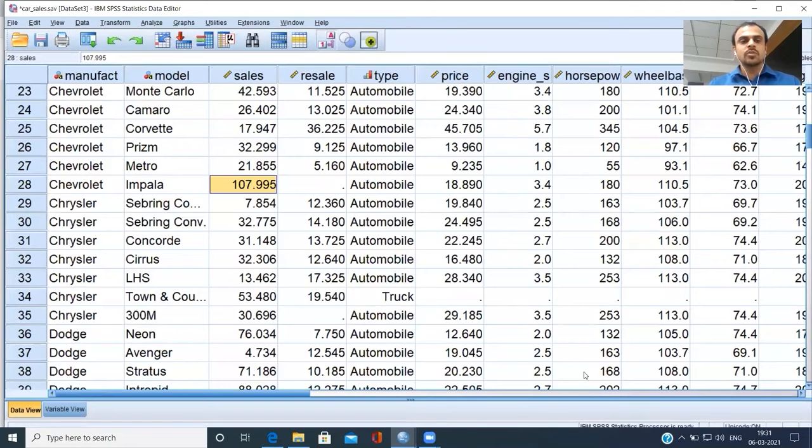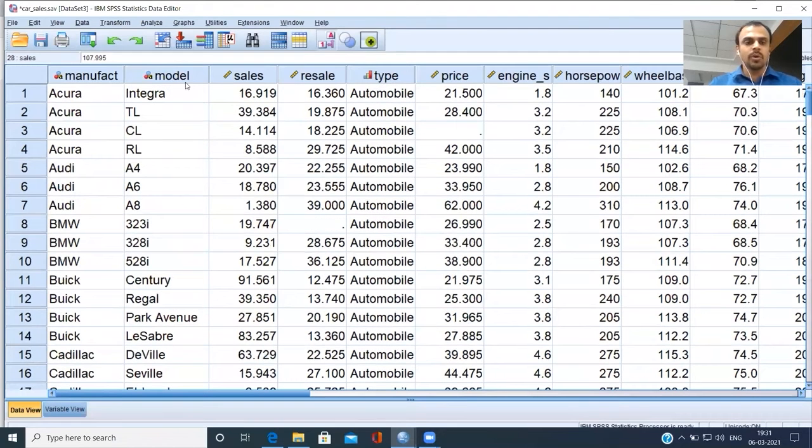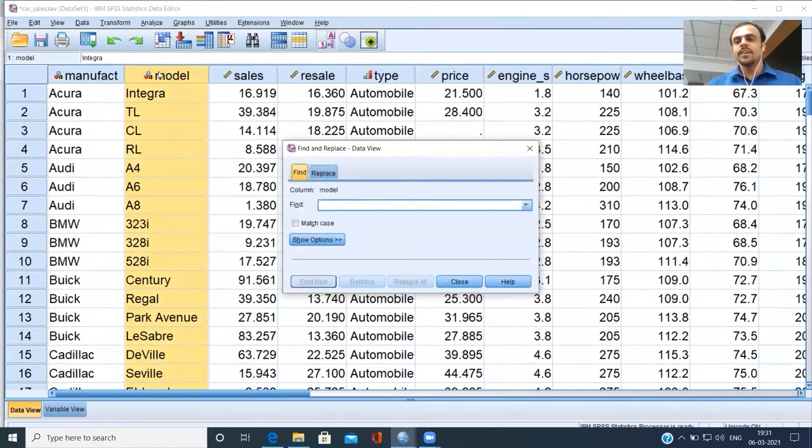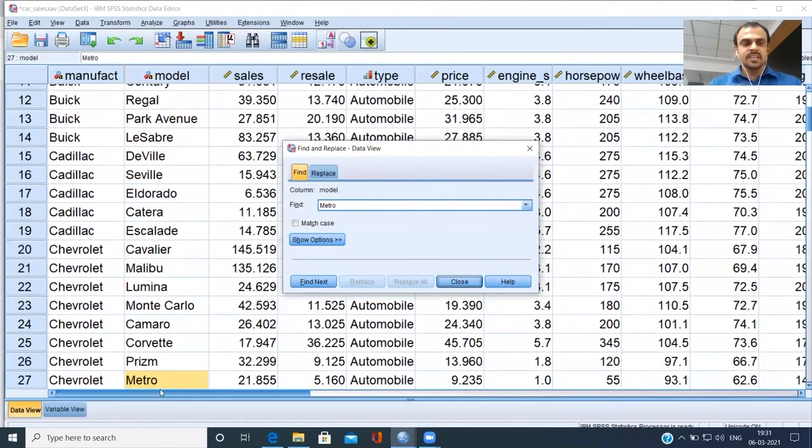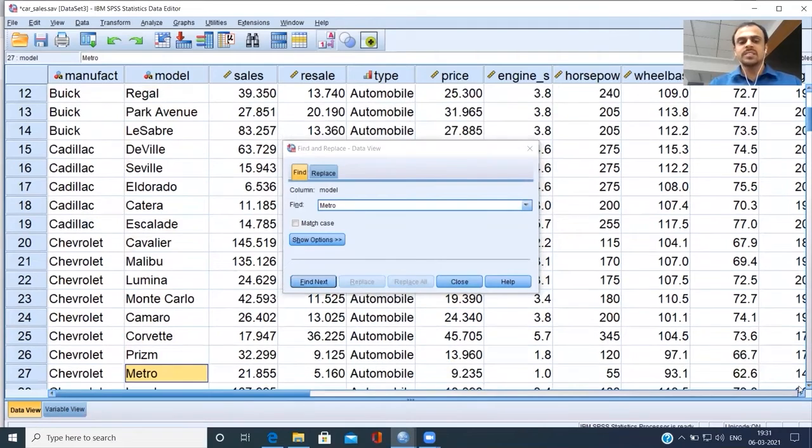Now, if you want to go back to the data set, you can just choose the variable model. You can select that entire column and just press Control F. It's just going to find the outlier, Metro. It is case sensitive, so M is in capital letters, the remaining letters are small. So I'll just click on the option Find Next. Does it identify? Yes. The manufacturer is Chevrolet, and it gives me all the details pertaining to Metro, which can be called an outlier.